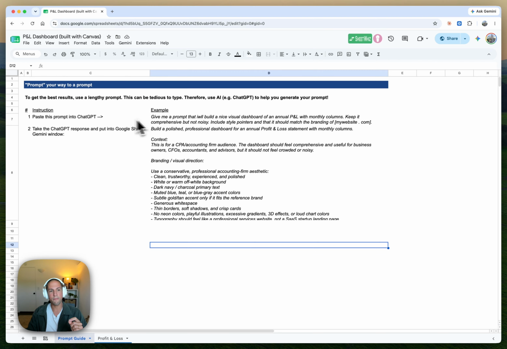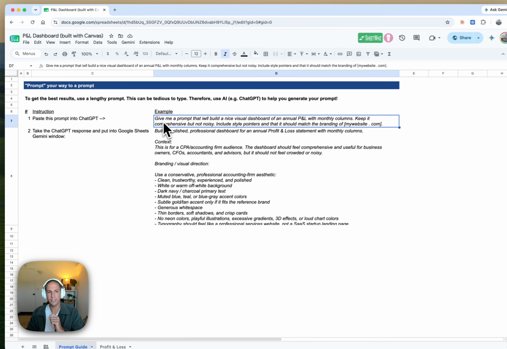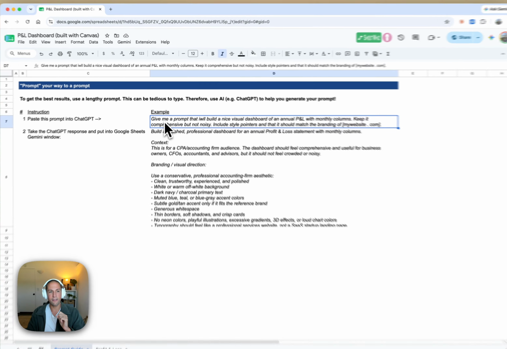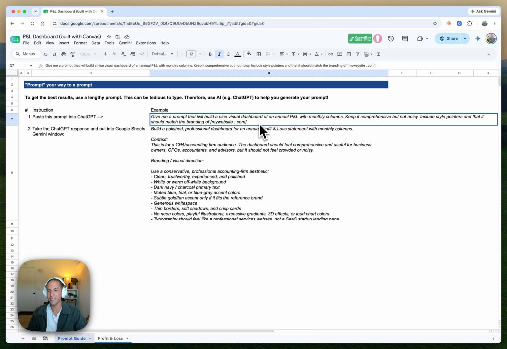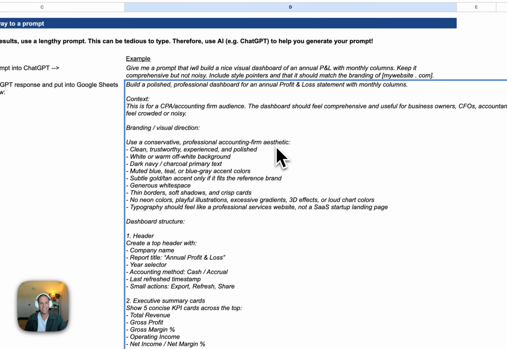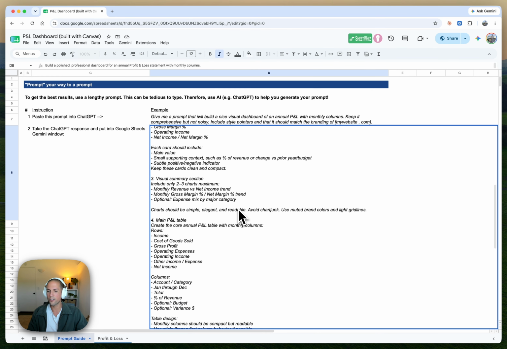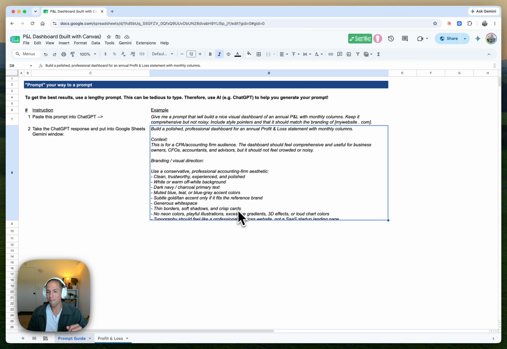So the trick that has really helped me is to use a prompt to create a prompt. And what I mean by that is I wrote this sentence into ChatGPT. Give me a prompt that will build a nice visual dashboard of an annual P&L with monthly columns. So I kind of tailored the prompt to the layout of the data. And then I said, keep it comprehensive but not noisy, include style pointers, and that it should match the branding of, and then you can include a website, your own website, if you want to try to stylistically match it. Then ChatGPT gave me this long thing with all sorts of instructions and rules and descriptions. And then I put that into the Gemini window, and it spit out that dashboard in one prompt. So I call it prompting your prompt. That is far and away the most important takeaway from this video, is to prompt your prompt.